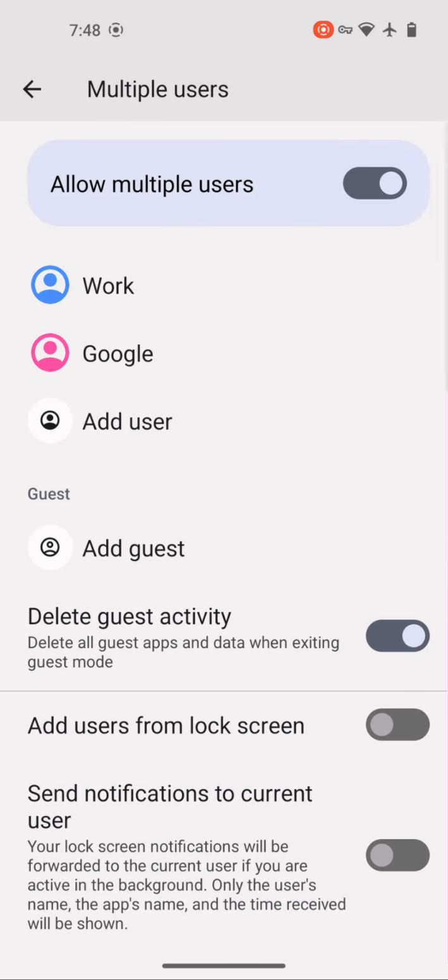If you allow a guest to use your phone, which you probably shouldn't, but if you do, you should use the guest user profile feature. And in that case, you should enable delete guest activity so that whenever you exit guest mode, all apps data associated with that guest will be deleted. So turn that on. Add users from lock screen. Again, we don't want anything happening when our phones are locked. You should turn that off.